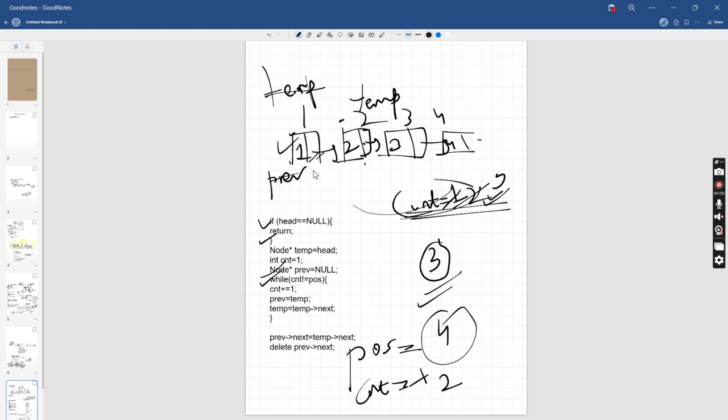But before that, I will update my previous to this first node, and then I will move this temp to temp's next. Then I will again check while my count is not equal to position, my 2 is not equal to position, I will update my count to 3. I will update my previous to this temp, and I will update my temp to temp's next. Okay, then I will check, is my 3 not equal to 4?